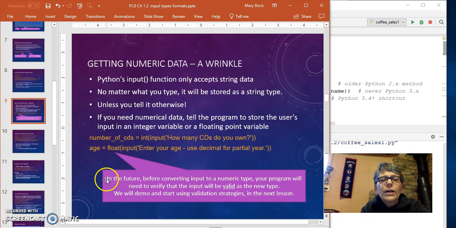In the future, we will be validating what the user puts in before we do the int and the float conversion, because right now, if the user puts a word in here, and then we try to run an int conversion against it, that will immediately go to an error and mess things up. So for right now, in this lesson, we're going to act like people cooperate and they enter what we have in mind. Next time, we will start validating input. Okay.